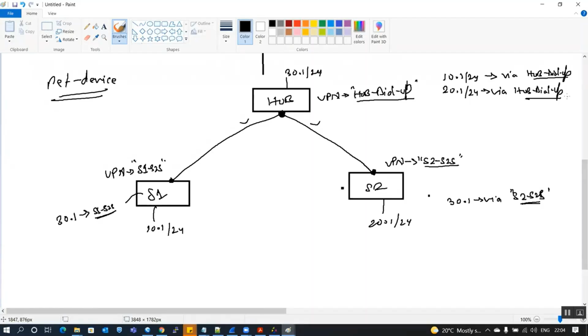Getting the point? Both are same. So where do I have to send? Tell me please. This is a wide question, right? I'm not getting any response. I'm not sure.